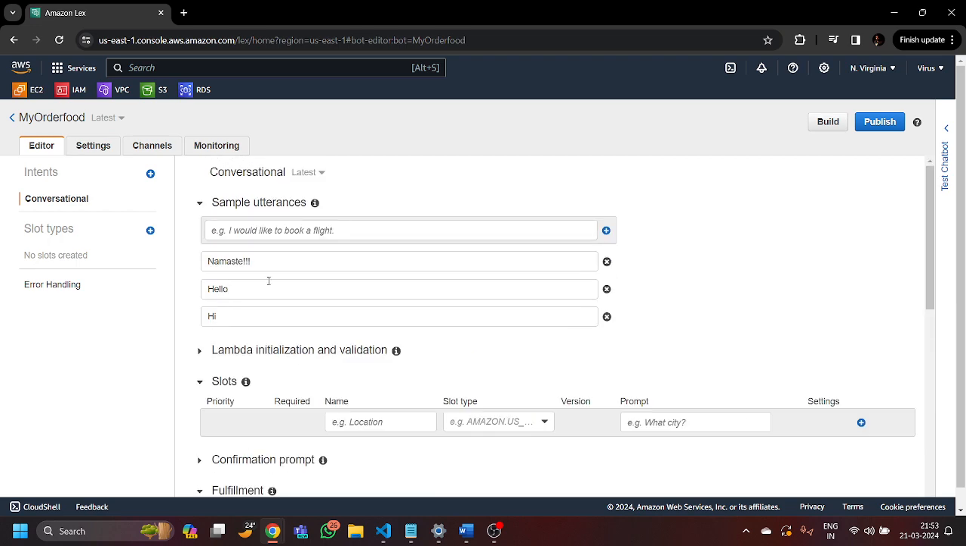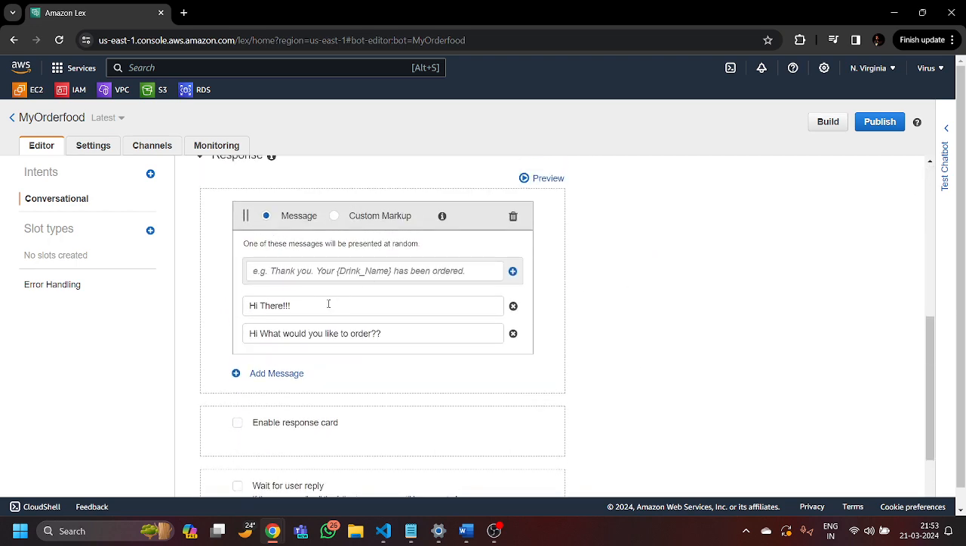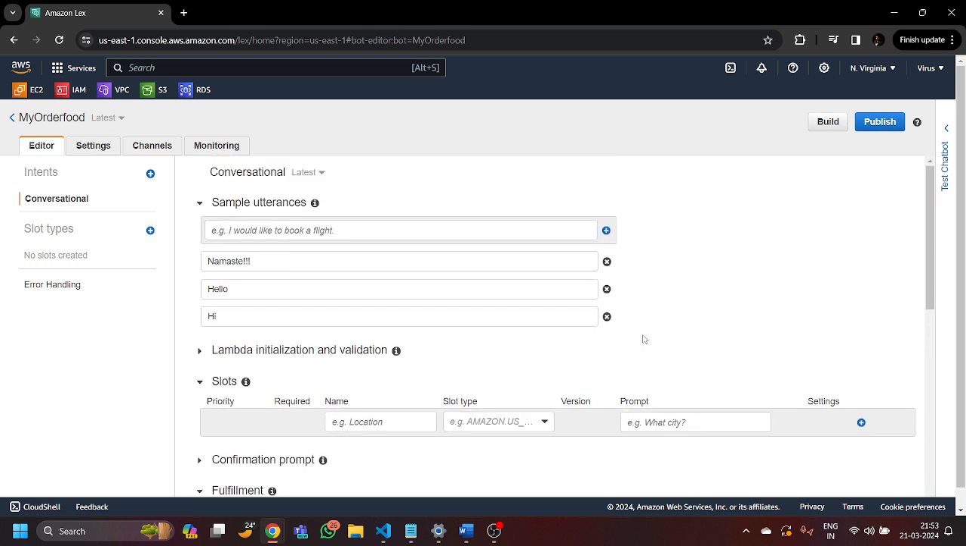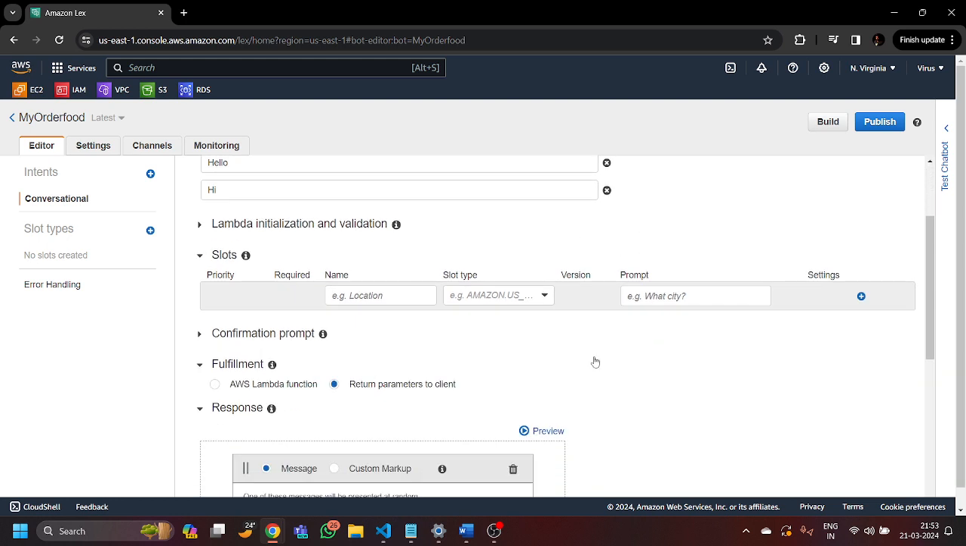So if the user says namaste, hello or hi, this chatbot will reply with these messages, hi there or hi, what would you like to order? Now in between we have different options as well, in which the important option is the Lambda initialization and validation, which means that if your business requires some kind of logic, the chatbot will have the ability to analyze the context which is provided by the user, right?